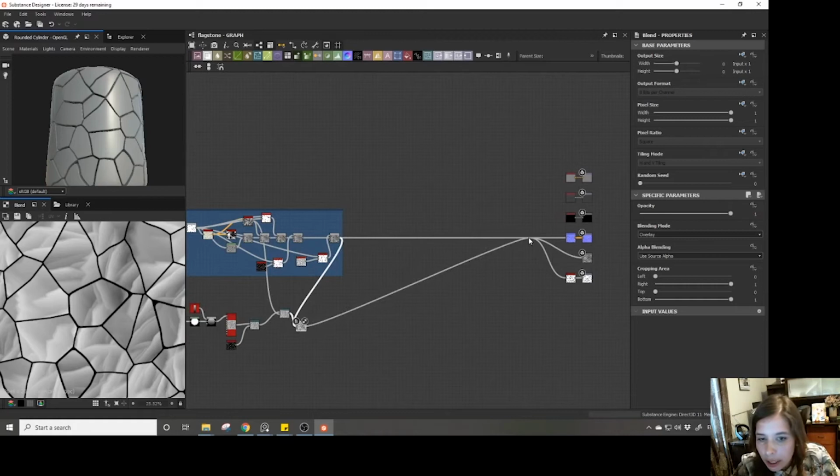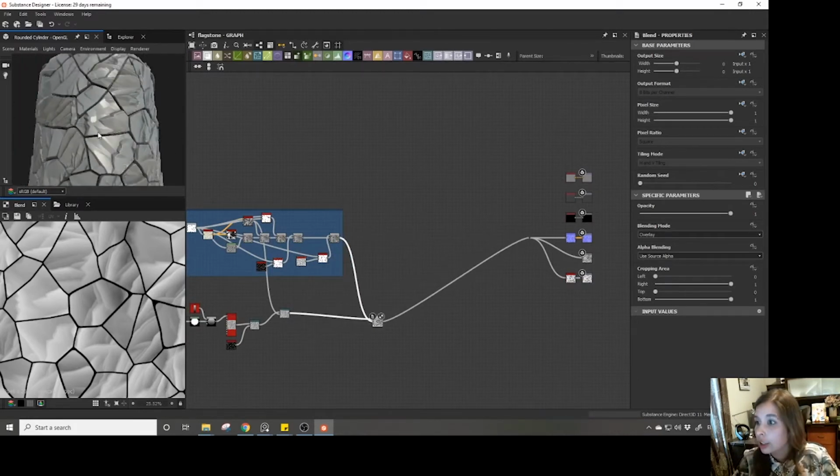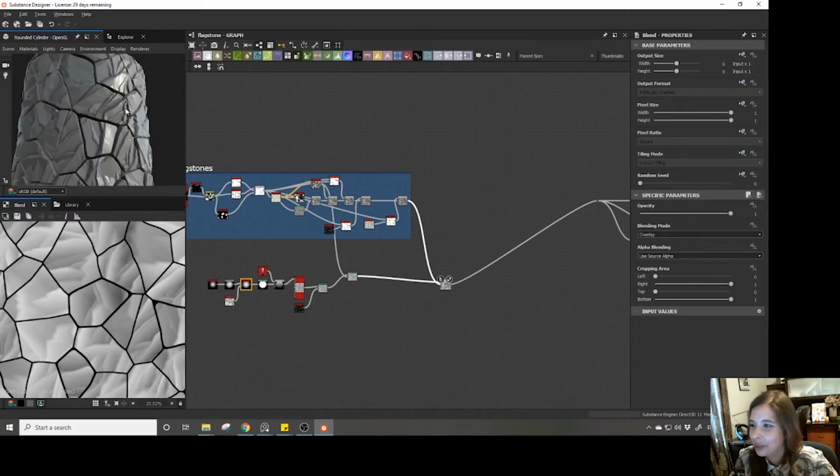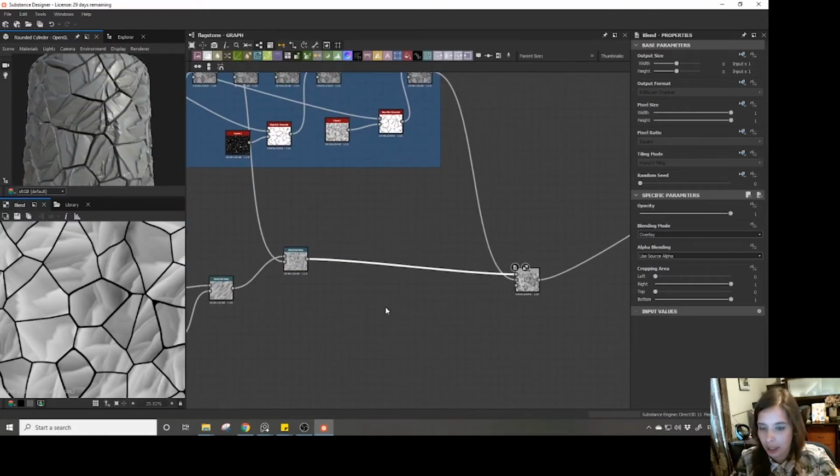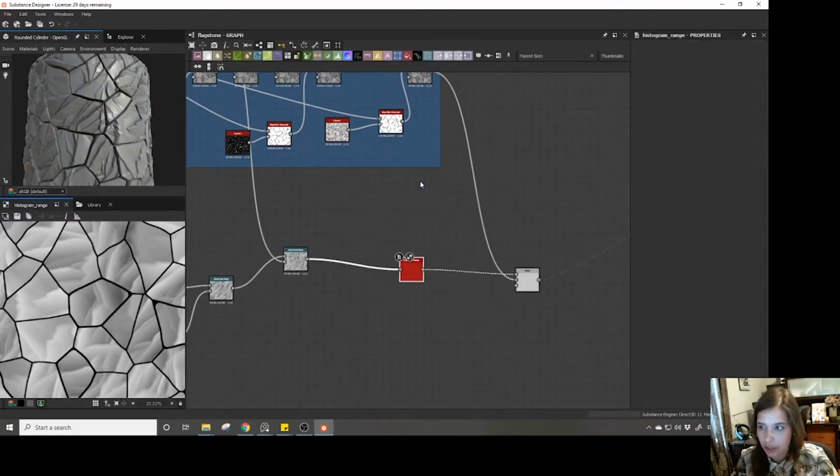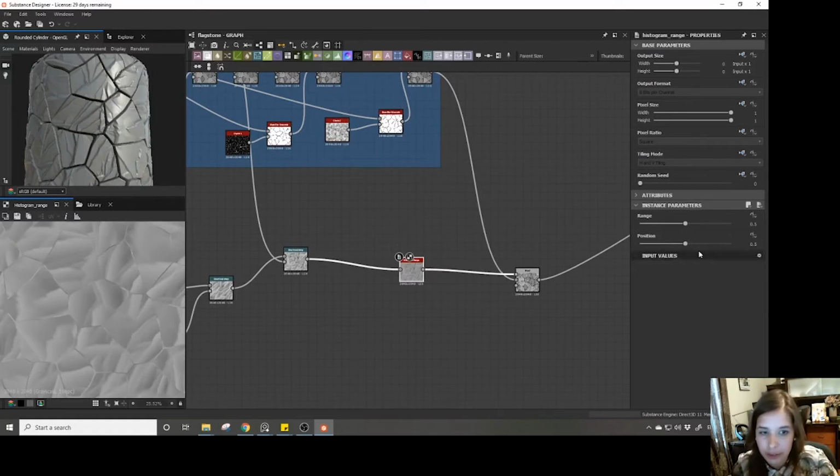And I'm going to see what that looks like. We'll probably have to, yeah. Cool, right? We're done. I'm going to put a histogram range on it just to reduce the range of the values that I have.